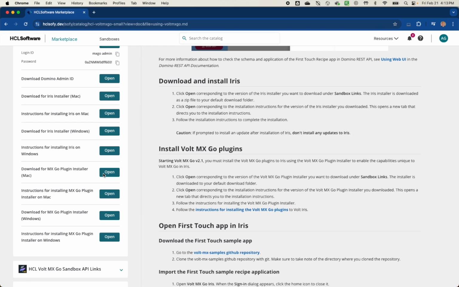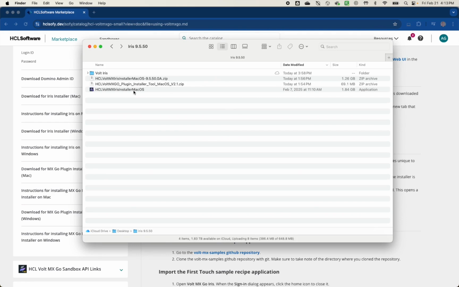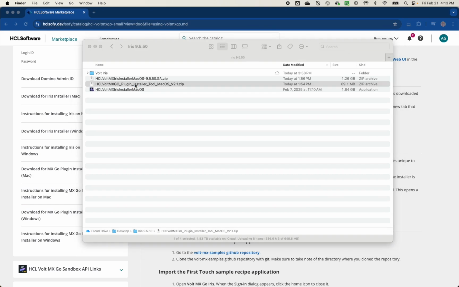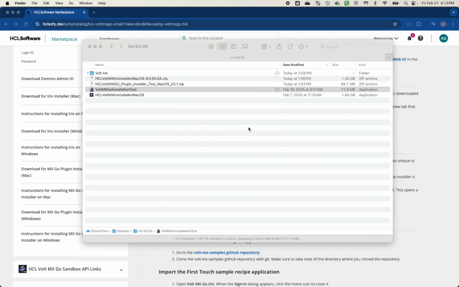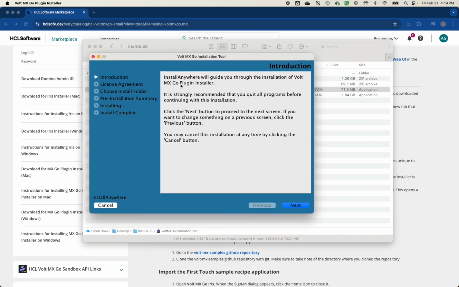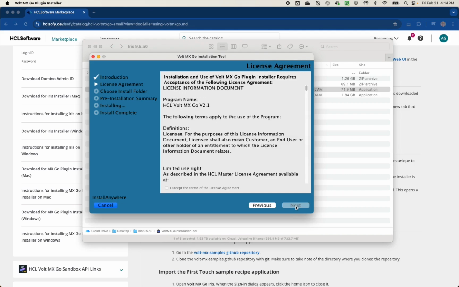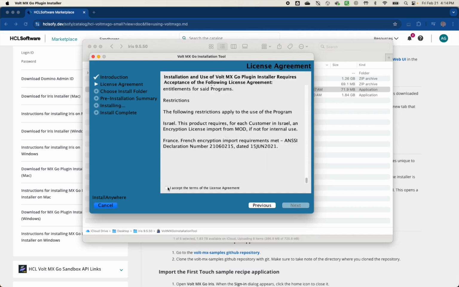Once you have that downloaded, you can click the MX Go plugin installer zip to unzip that. And then go ahead and run the Volt MX Go installation tool there. That will guide you through a wizard that will install the tool that will install the plugins. So we're just going to follow the steps here to install the tool.